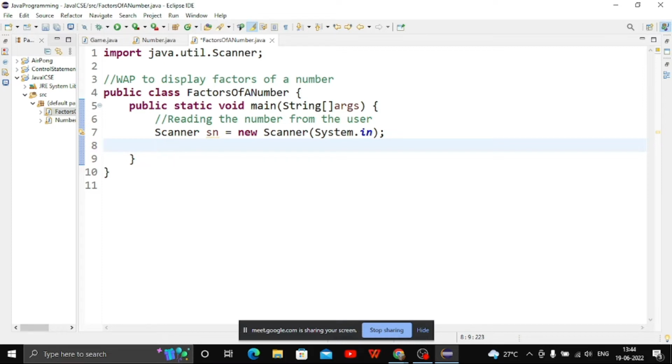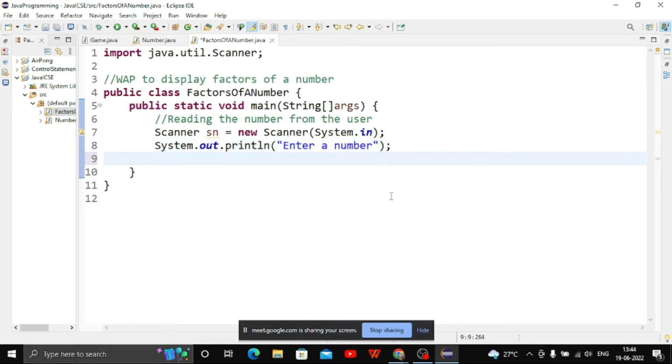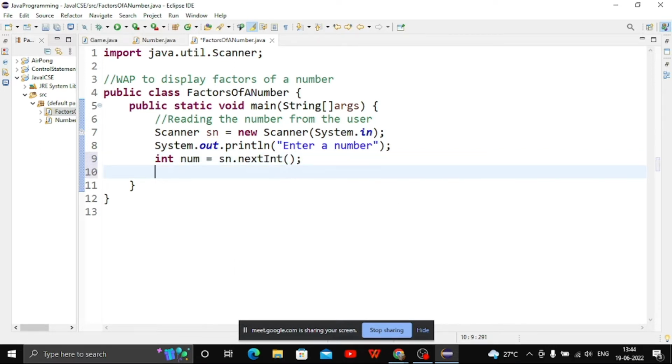So now let's see the number. System.out.println, enter a number. So now we have done that. Now int num is equal to sn dot nextInt. Okay. Now can anybody tell me what is the next step? I have to iterate from which number to which number to find the factors? So you start from one and then end it at the number. Yeah, perfect. The number inputted by the user, which is stored in num.